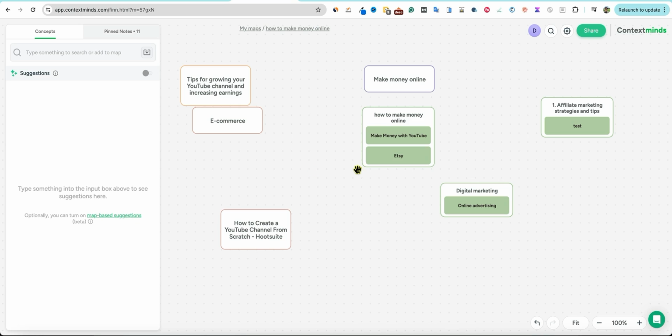I would say I would probably give this about a 3.8. That is just where I'm going to land. So probably a 3.8 up to a 4.0, 4 stars for ContextMinds. Let me know what you guys think below.